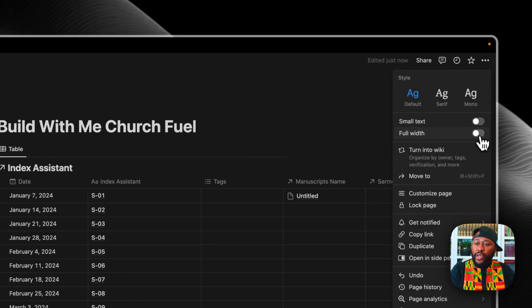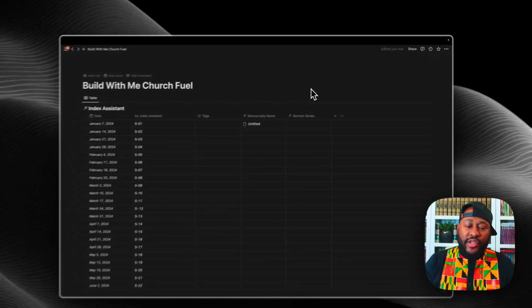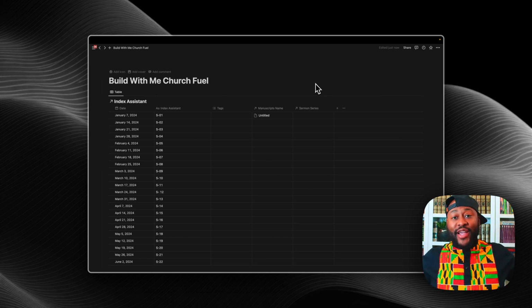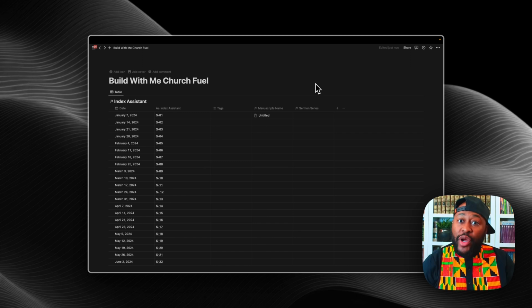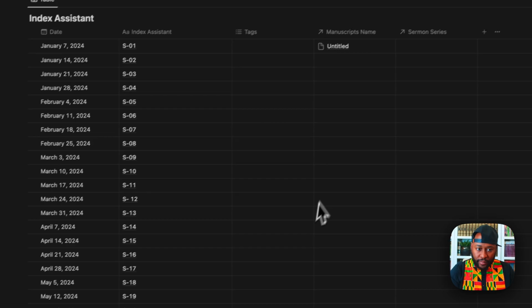Let's make it full screen. So now right here, this is where it gets really, really fun. This is obviously your normal look of your Excel spreadsheet or your Google Sheet, if you're actually using this to plan out your sermon series. So here's what we're going to do. Now, we're going to go back to the database page.